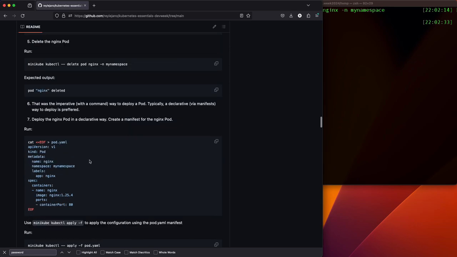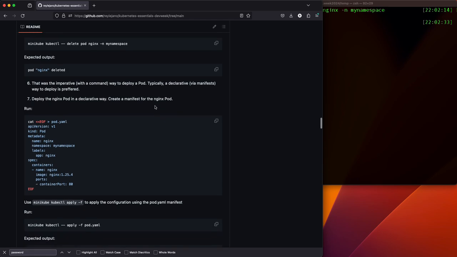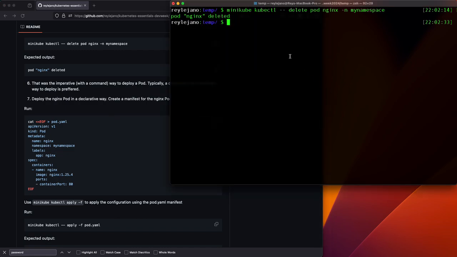So, like I said, the first way we deployed the pod was the imperative way. Now typically folks deploy to Kubernetes with manifests, which is called the declarative way. So we're stating the state we want our resource to be in, running in Kubernetes, with a manifest. So now let's deploy this pod in a declarative way. We're going to create a manifest for this nginx pod, and we're going to use a heredoc to create that file.